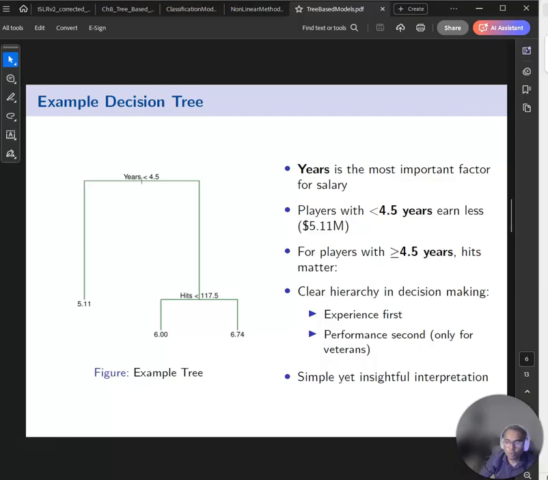For players with 4.5 years or more of experience, the tree looks at another factor, that is hits. More experienced players with fewer than 117.5 hits have an average salary of 6 million, whereas those with more hits earn even more than 6.74.